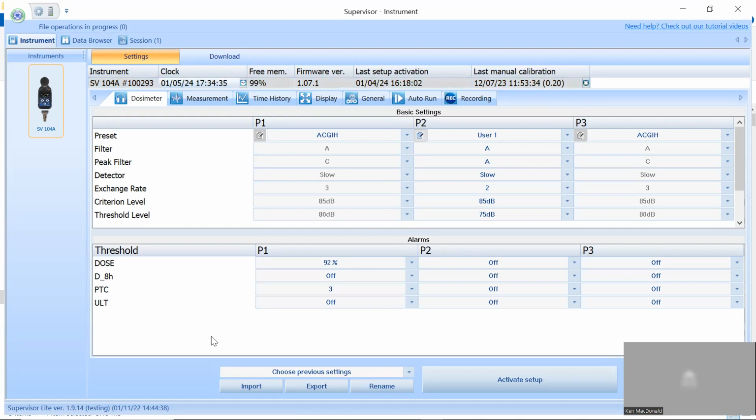So now we want to get into actually programming the dosimeter for your application. In this section here, there's profile 1, 2, and 3. Profile 1 is your main profile. This is the one I would focus on, whatever preset you want to use. So we'll show you the presets here.